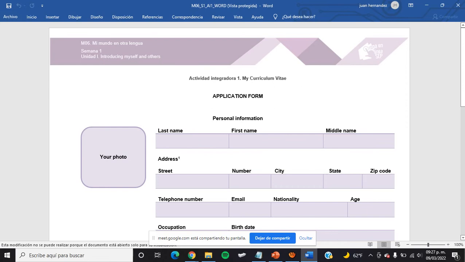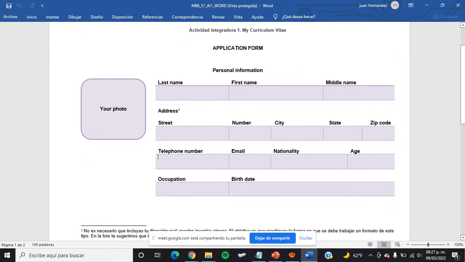State of Mexico, State of Oaxaca, State of Jalisco, State of Michoacán. Don't translate. Your zip code, you write the zip code. Your telephone number. If you want to invent a telephone number, you invent a telephone number, don't worry.